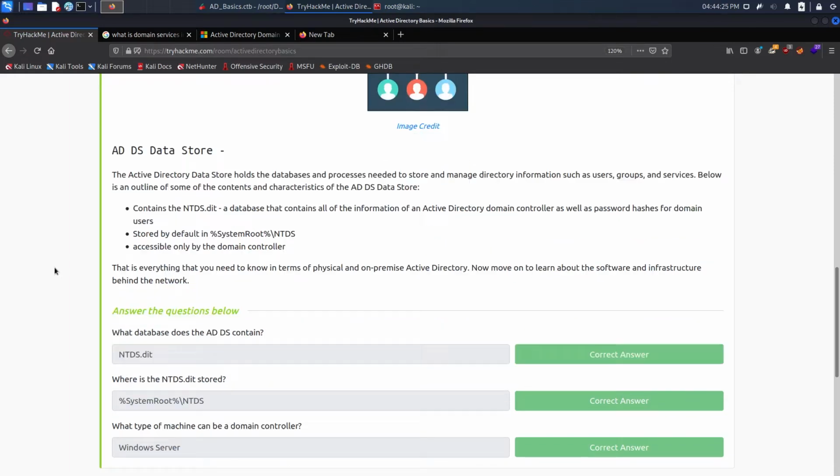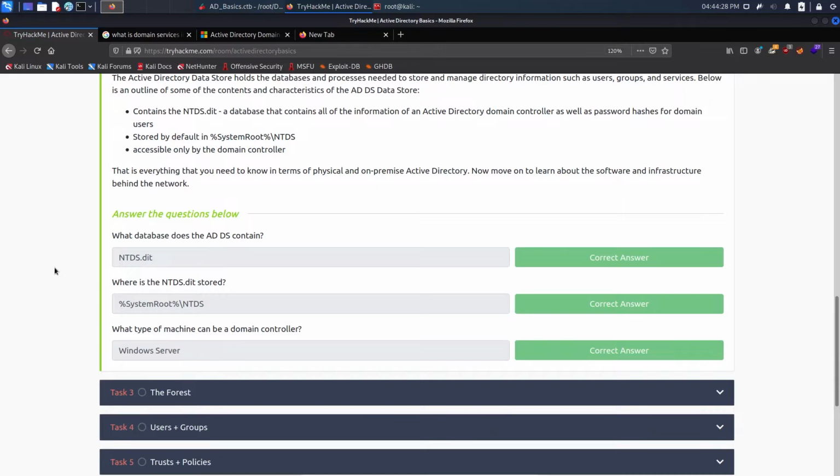So let's start with the answers. What database does the AD DS contain? The answer is ntds.dit. Where is the ntds.dit stored? It is stored in %SystemRoot%\ntds. What type of machine can be a domain controller? A Windows server can be a domain controller.